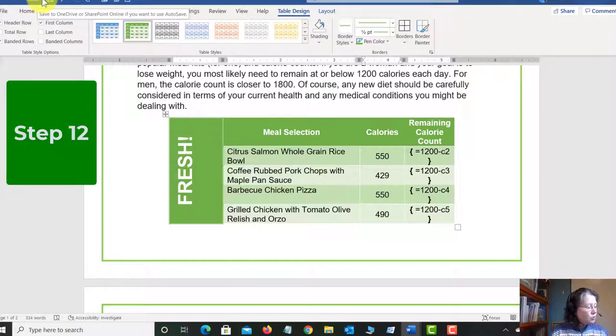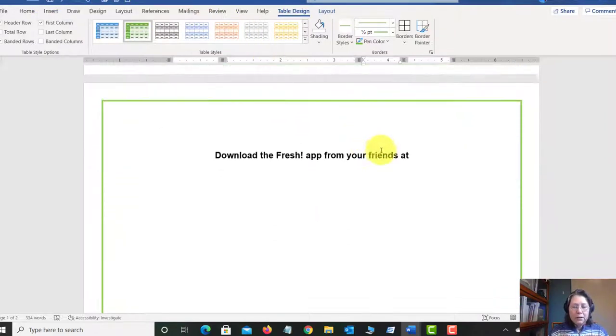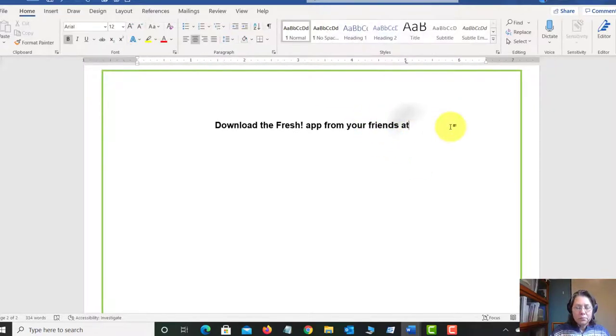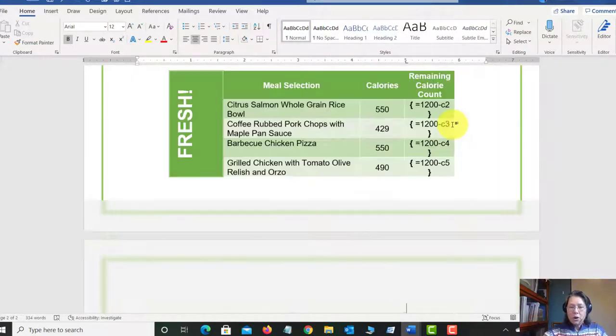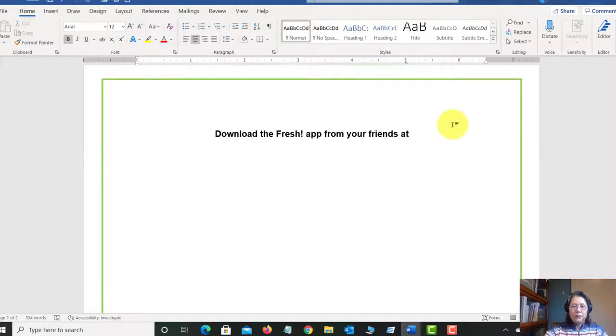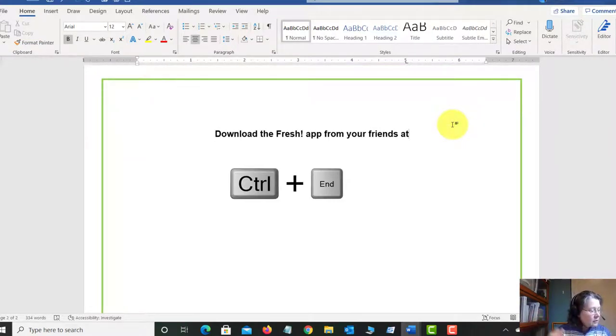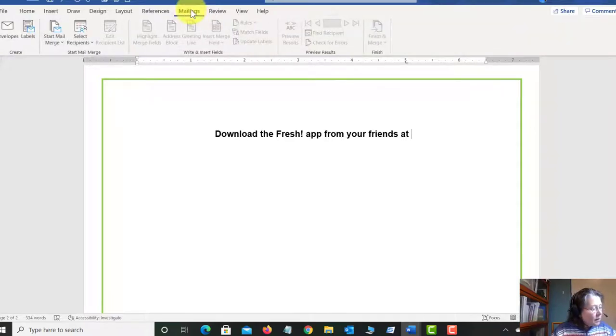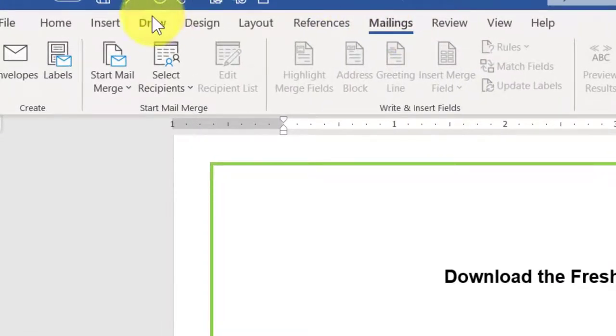Couple steps left. We're on step number 12. Place the insertion point at the end of the document after "Download the Fresh app from your friends at." So we're placing it there. If you remember how to get to the very end, you can press Control Home. Oops, I'm sorry, Control End, and that will make sure you're at the end. Press spacebar. Click the Mailings tab, and begin a mail merge, choosing to create letters.